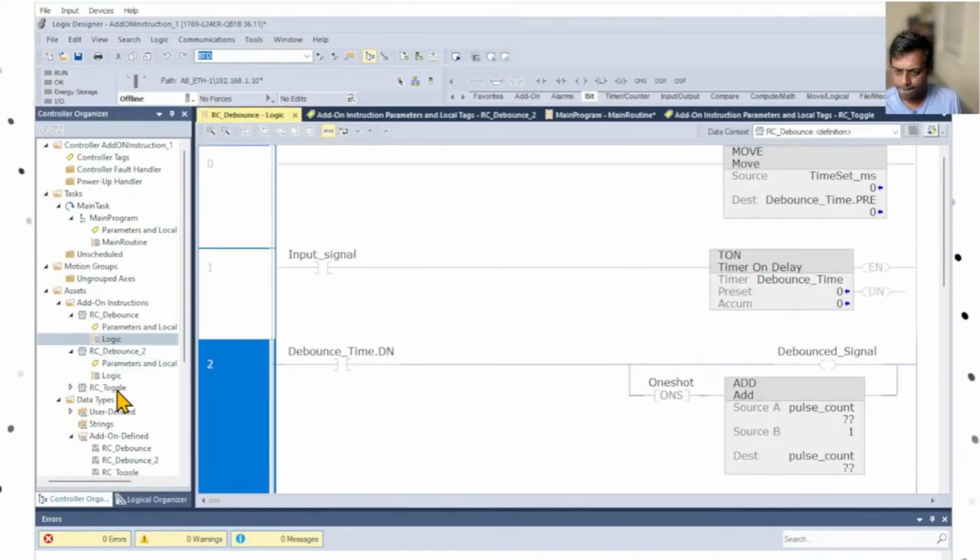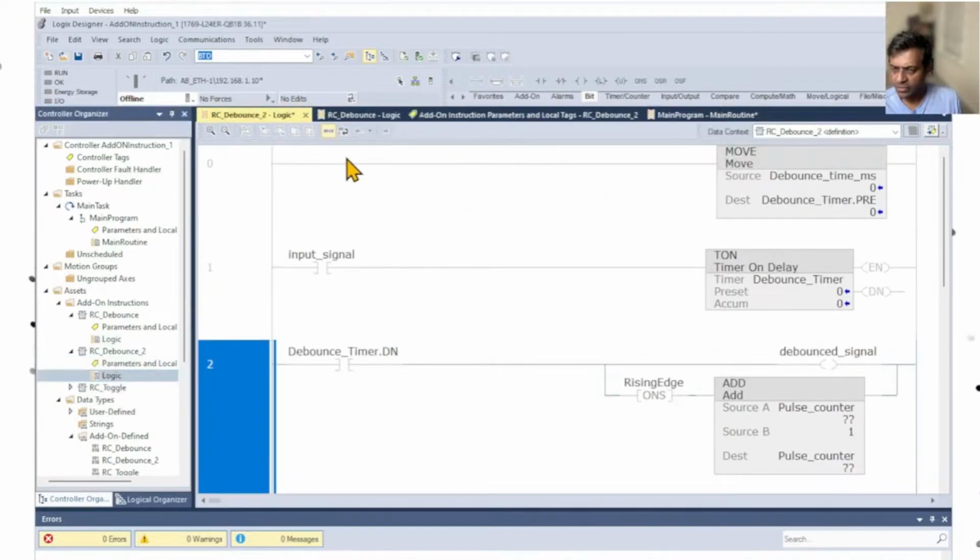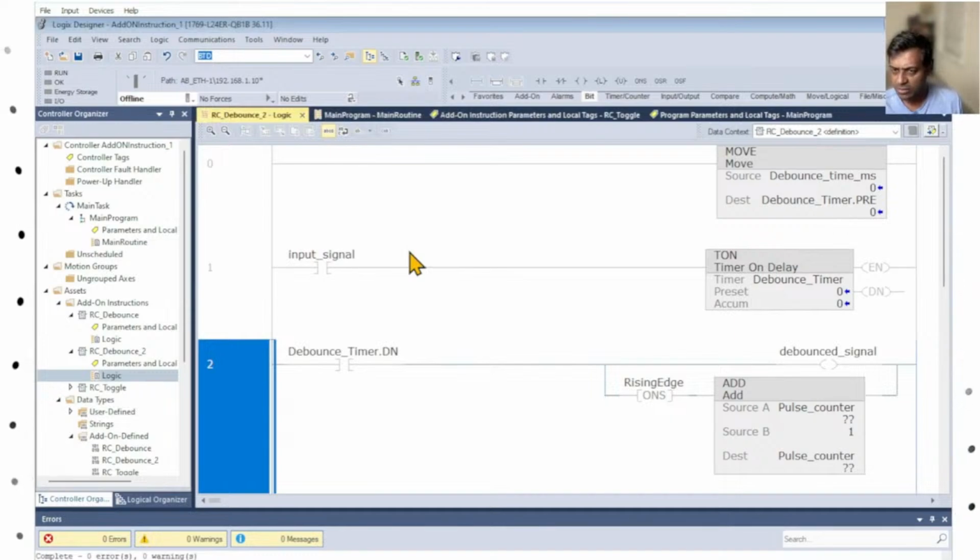That's the definition of AOI. So now we are done with the definition of the AOI. We save it and try to define an instance of this AOI.